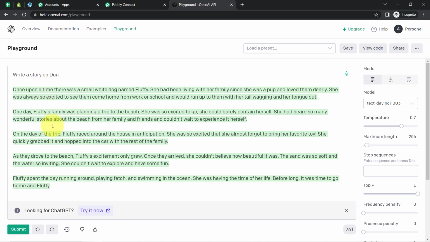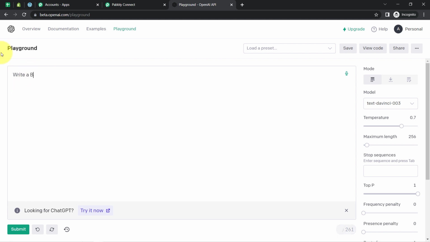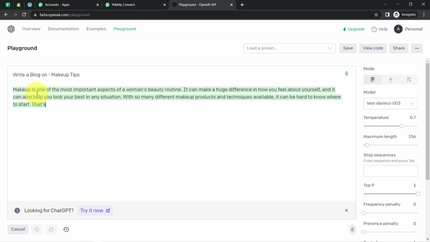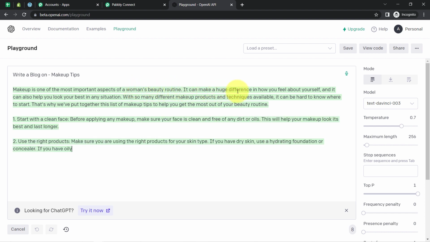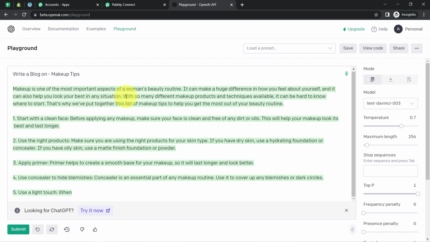And just like I have created the story here, not just a story, you can even start writing a blog. Okay, so here I will provide the instruction something like write a blog on, and here I will write something like makeup tips. I'm just providing the title of my blog. Clicking on Submit, and you will see how it starts generating the article on this particular topic. Makeup is one of the most important aspects of a woman's beauty routine. It can make a huge difference in how you feel about yourself, and it can also help you look your best in any situation. And here you can see it has also generated a blog.